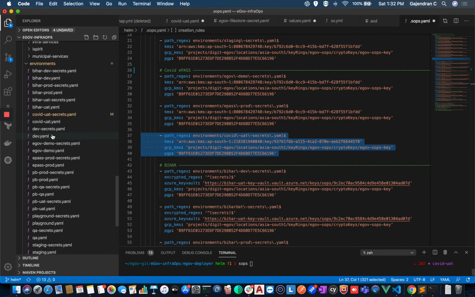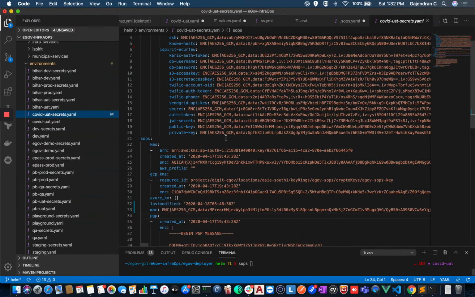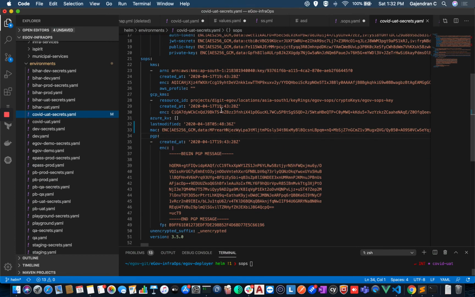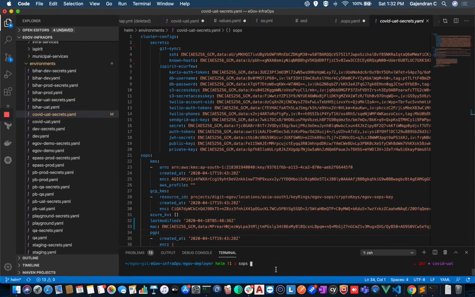The advantage of this is that when you open this file, it's always encrypted. You can't see the real values, so it preserves your sensitive data. Only the admins who have these keys will be able to decrypt these files using the command helm secret. When you execute this command, only then it opens the file in a decrypted mode. You can directly change the values, and by the time you close it, it automatically gets encrypted. So this is the advantage: though it gets into your Git repo, it is secured.